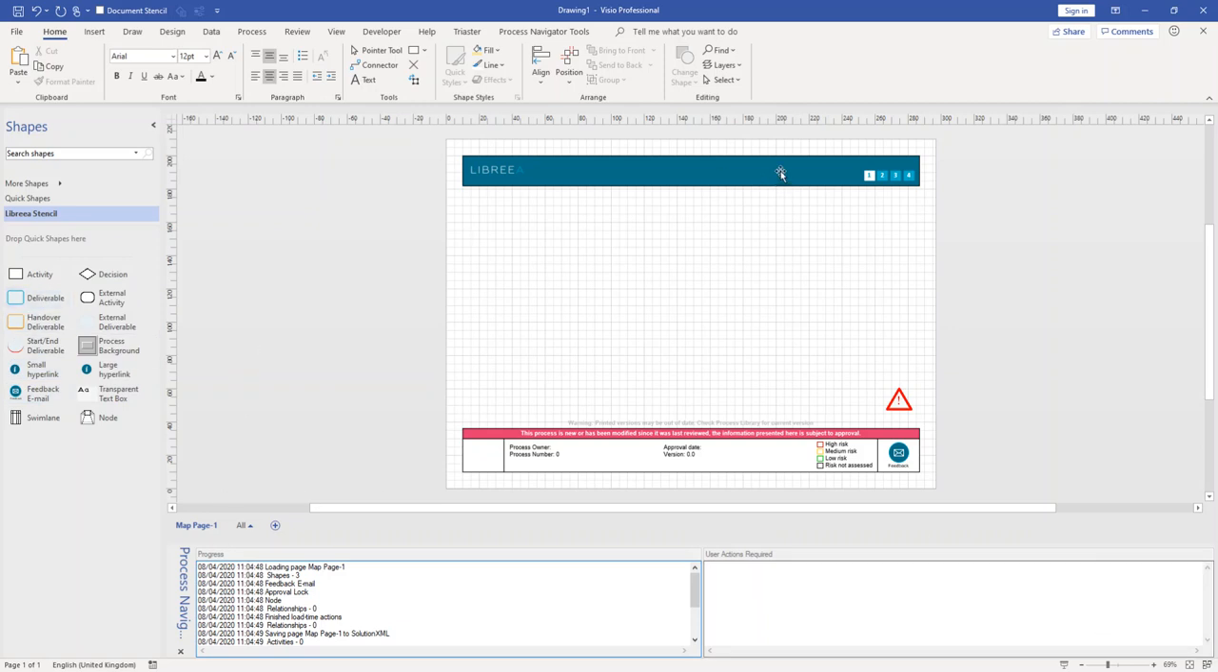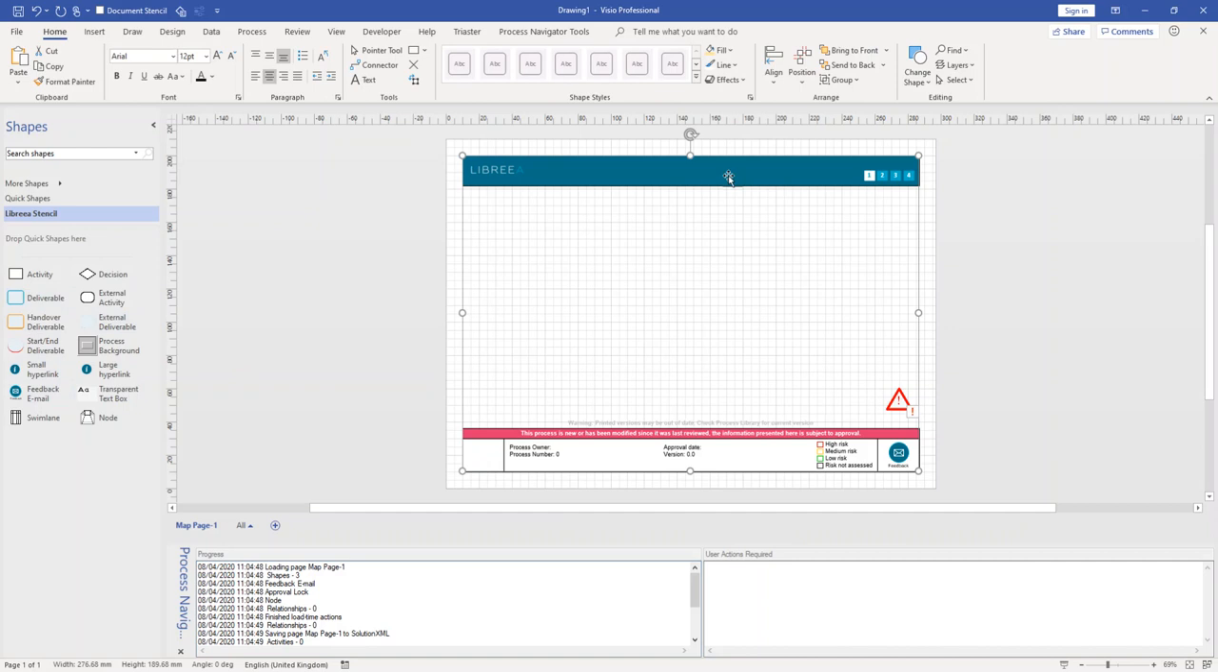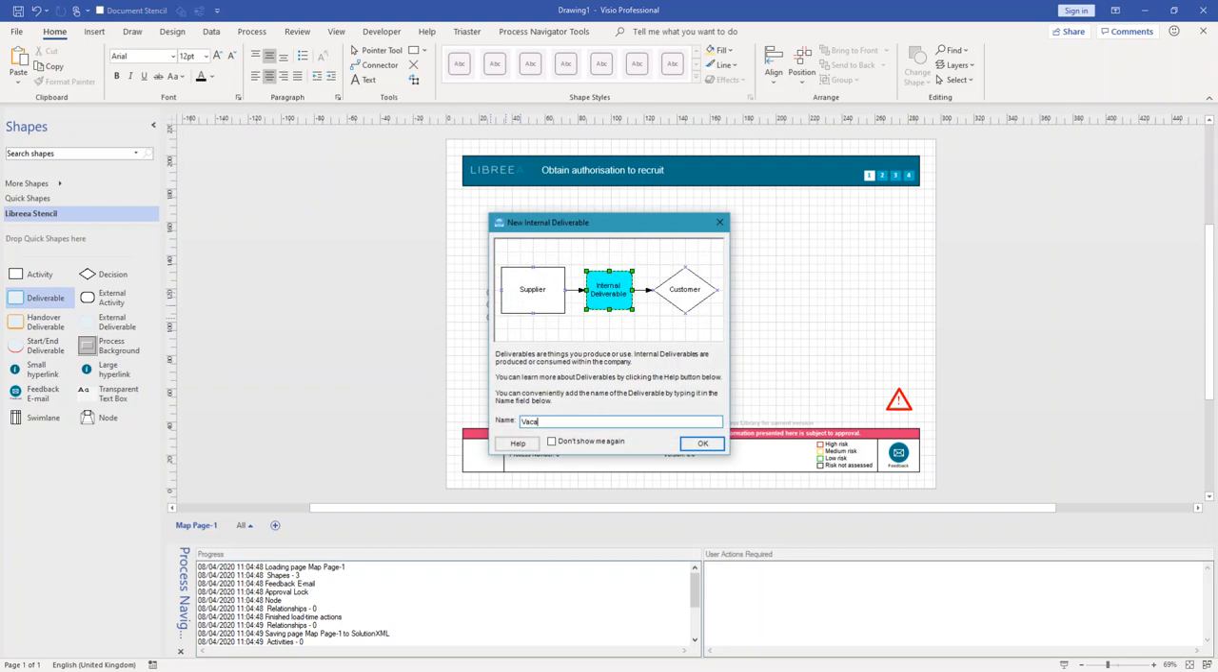Now, if we start with the title of the process, in this case, I'm going to look at obtaining authorization to recruit. And processes always start with a deliverable or a trigger point. So here we're going to start with a vacant position.